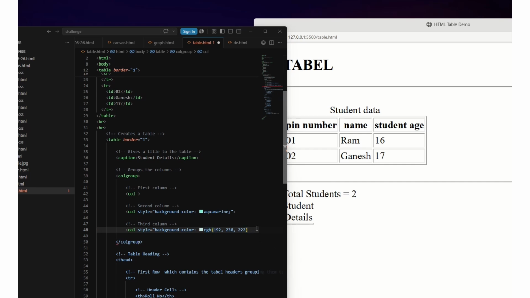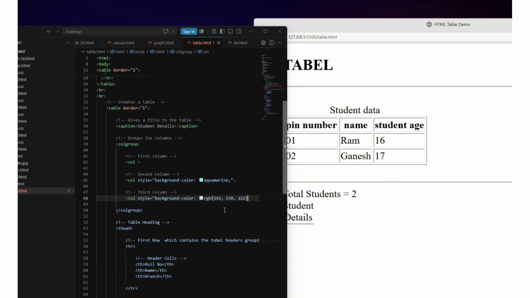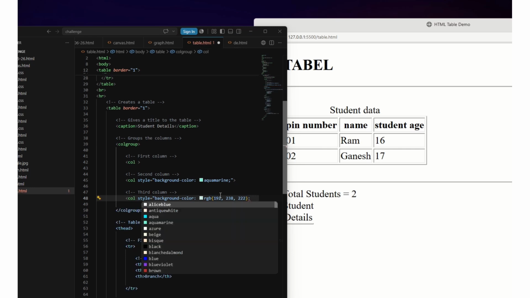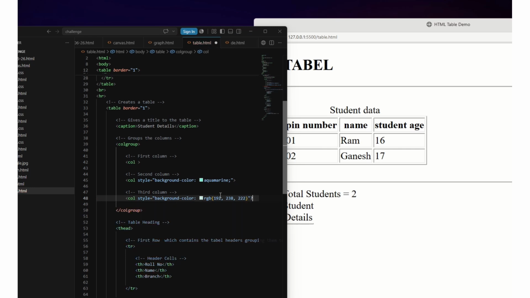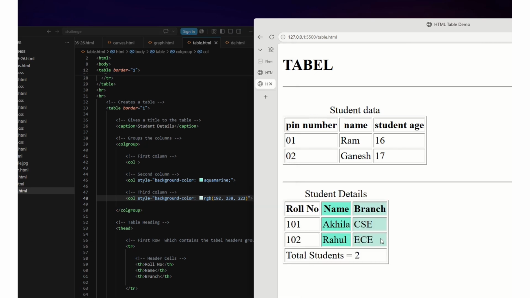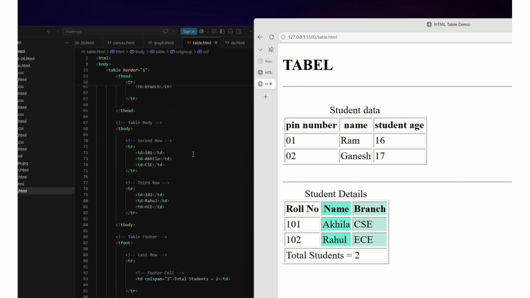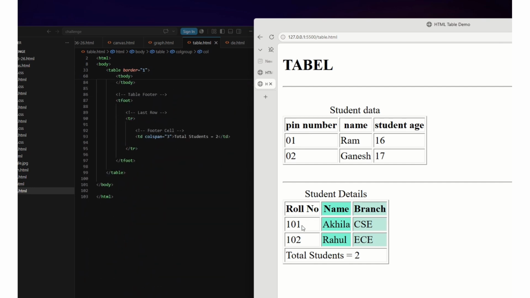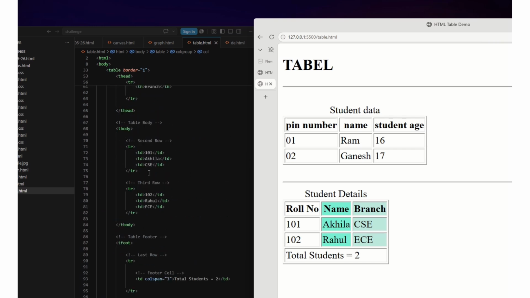Now you can see there is no table, because I have made a mistake: there is no closing of the col tag. I should close the quotations and the closing angle bracket. Yes, you can see now the table reappears with the two different columns. If you want to apply different colors for different columns, it is easy to use colgroup and col. Here you can see the demonstration.